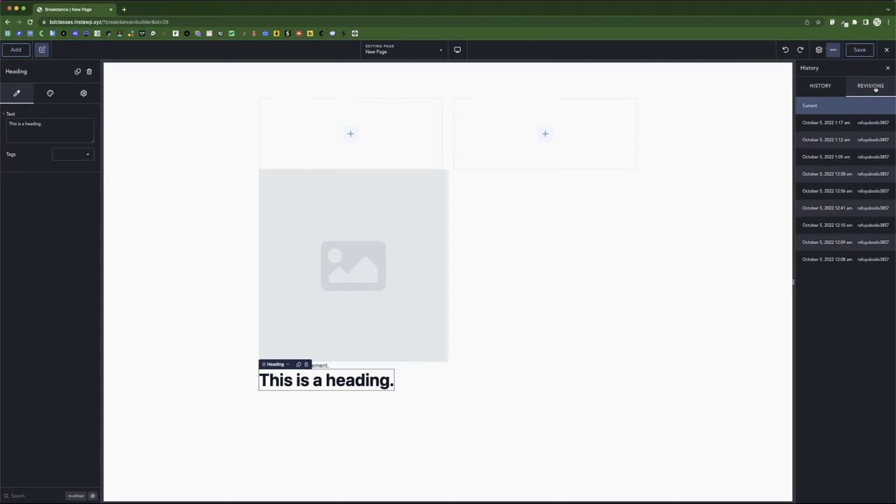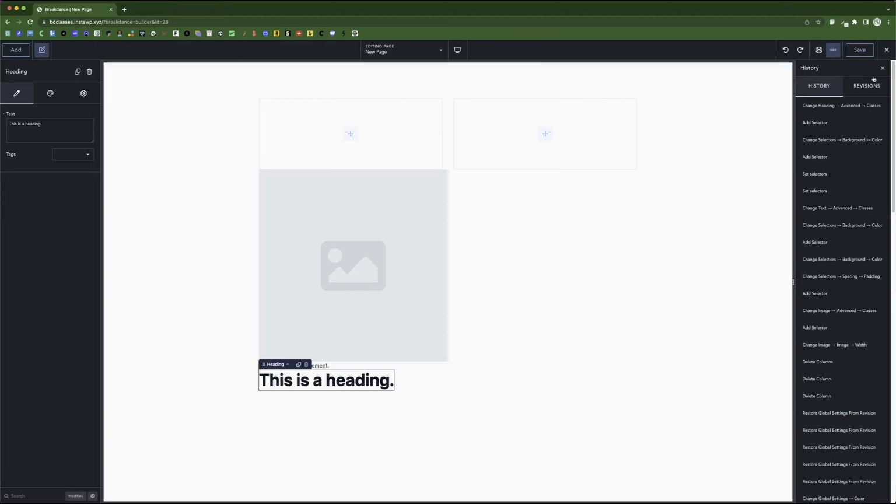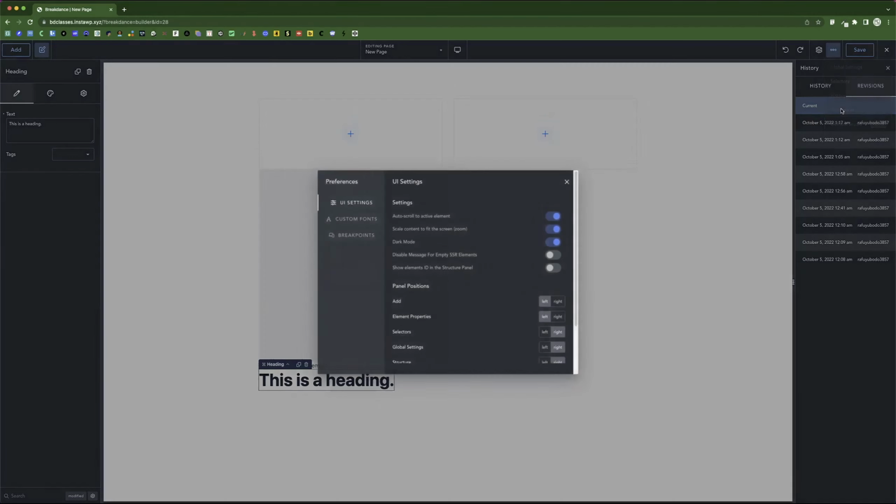And then we have revision. Revision is more like a storage, a little backup that has been stored on the website. It is different from history. History deals with minute things, but revision deals more with a broader scale when it comes to your design. So that is what history is. If you did something and you don't really want to undo and redo, you can use history to do that. The next thing over here is your preferences.